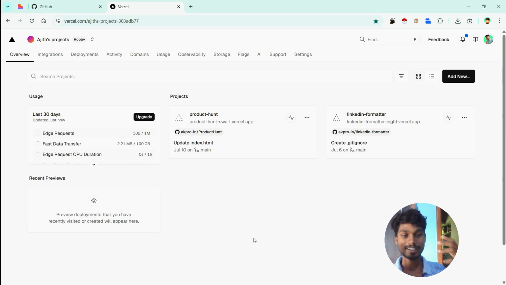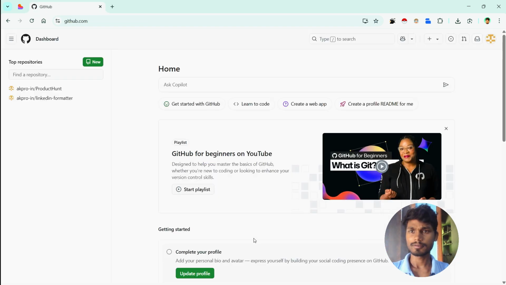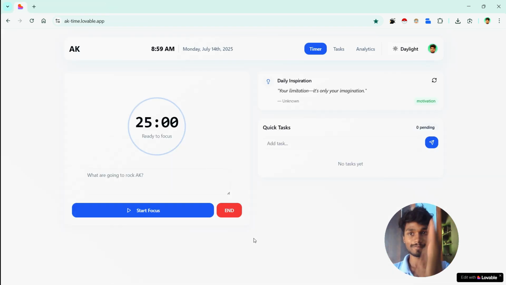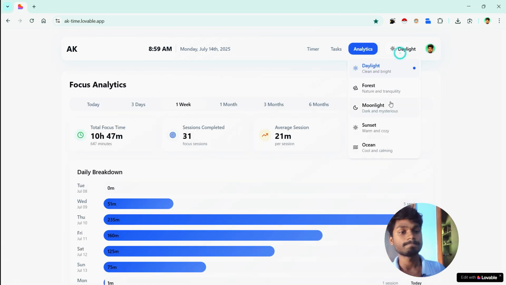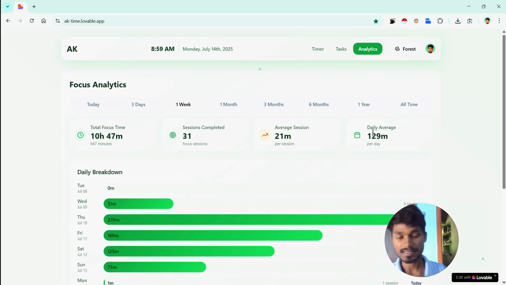If you have some idea in your mind, you don't need to push anything to GitHub. You can just stick with Lovable itself. But if you're developing in Google AI Studio or Gemini, then you can use GitHub and Vercel. If you want a video on how to generate an app, host it on GitHub, and make that app live on Vercel, just leave a comment on this video. I will make that video as soon as possible.